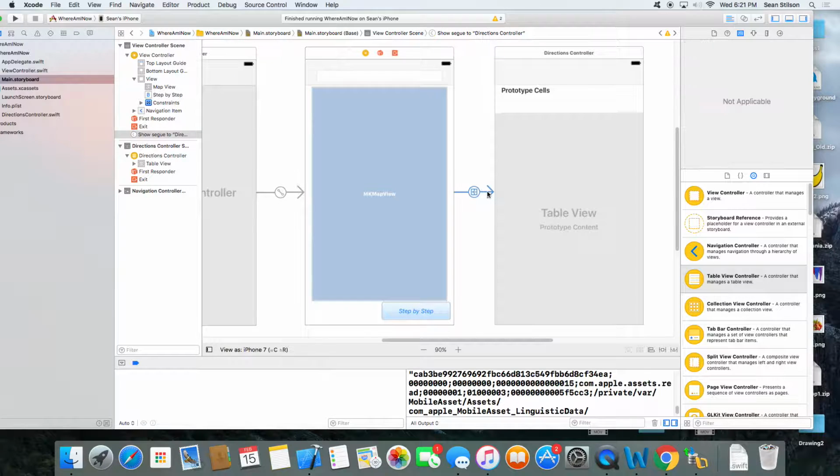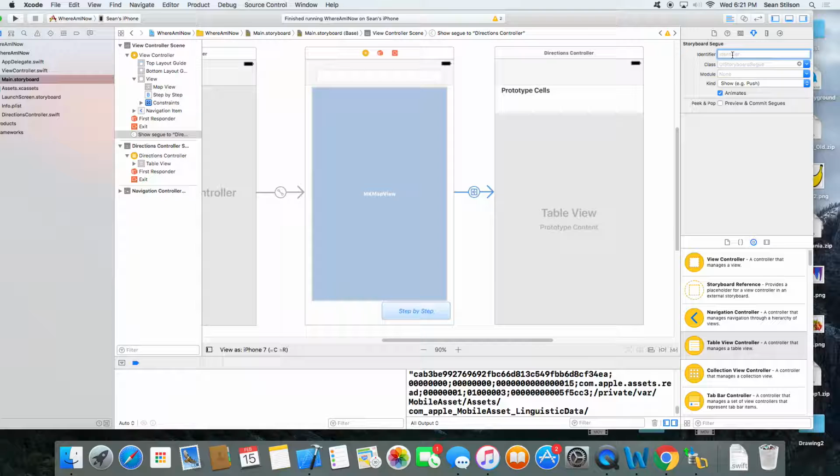And then click on the segue, the arrow itself, and go to the attribute inspector. We'll give it an identifier, we'll say direction segue. How do you spell segue? S-E-G-U-E. Any class, anything else in there? Nope, cross my fingers, that should be all you need.